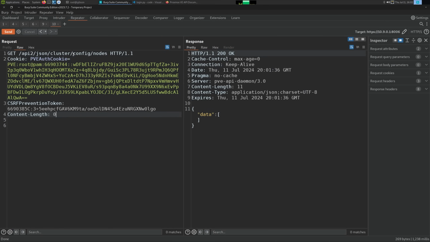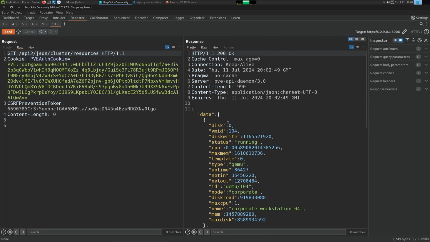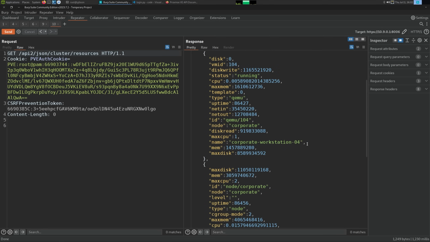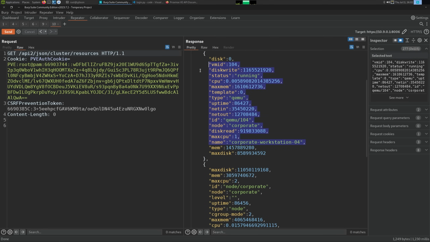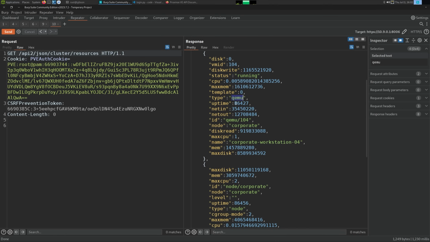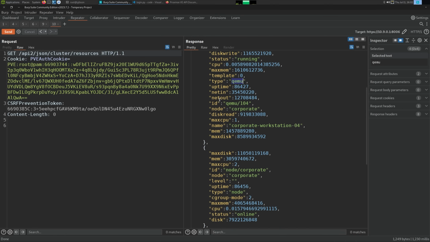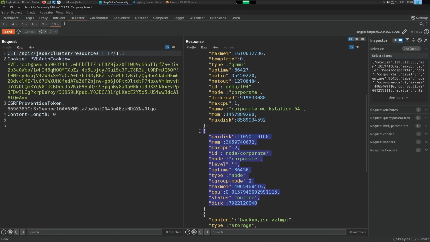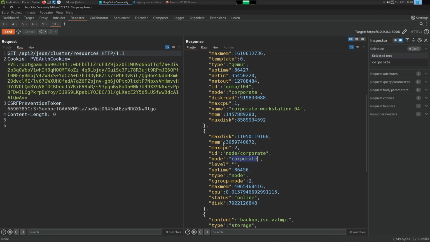So let's copy this. What do I have copied up to cluster? Paste. And this is going to list all the resources we have. So this is corporate workstation 4, right? And it's using QEMU as the type. And then we have a second VM just called corporate, and I don't know if it has a type. Oh, type is node. So this is going to be the virtual host. So we want to use corporate as the node name.